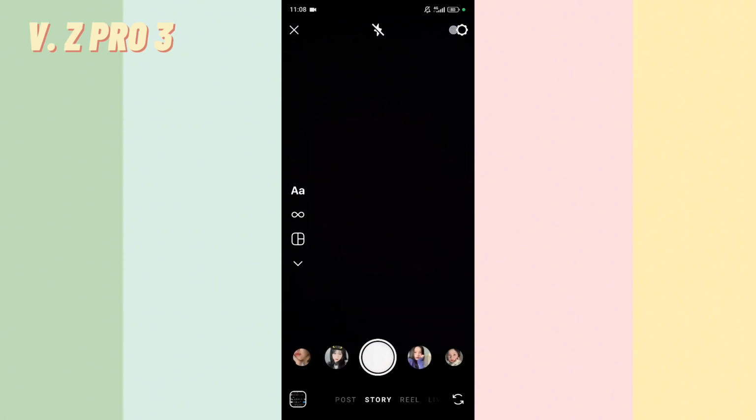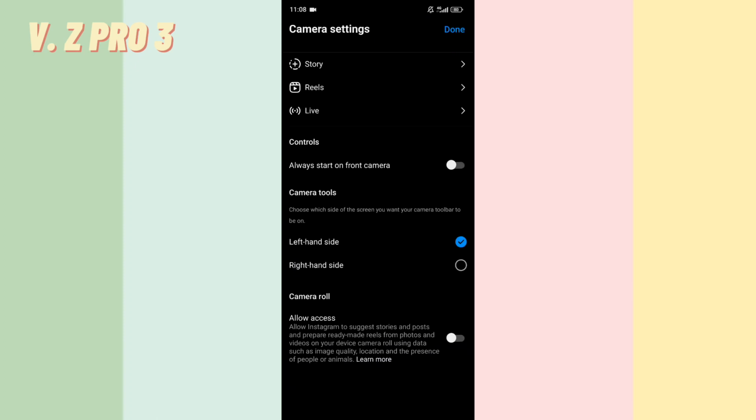Or you can tap on the upper right corner here to see the tools, the camera settings. You can control whether to always start on the front camera or not whenever you open the camera. If you want to always start from the front camera, you can activate the toggle here. You can also choose camera tools. Choose which side of the screen you want the camera toolbar to be on. If you want it on the left hand side, you can choose the left hand side, or if you want the right hand side, you can choose the right hand side.